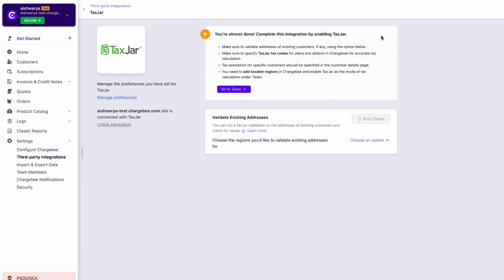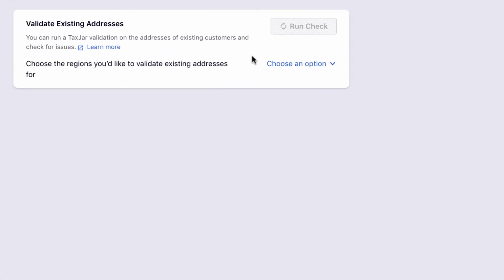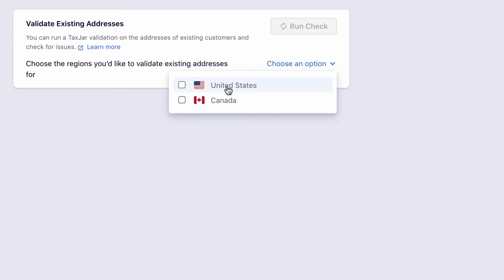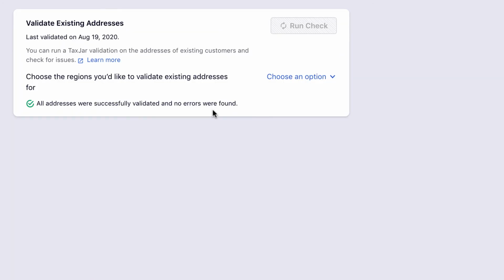All customers who sign up after you enable this integration will provide a valid address. For customers who have already signed up, that is your existing customers in Chargebee, you can validate their addresses right here. Under Validate Existing Addresses, choose the taxable regions you want to validate and click Run Check. You can look for any possible address errors, fix them right here and proceed. We recommend that you do this before enabling the integration.